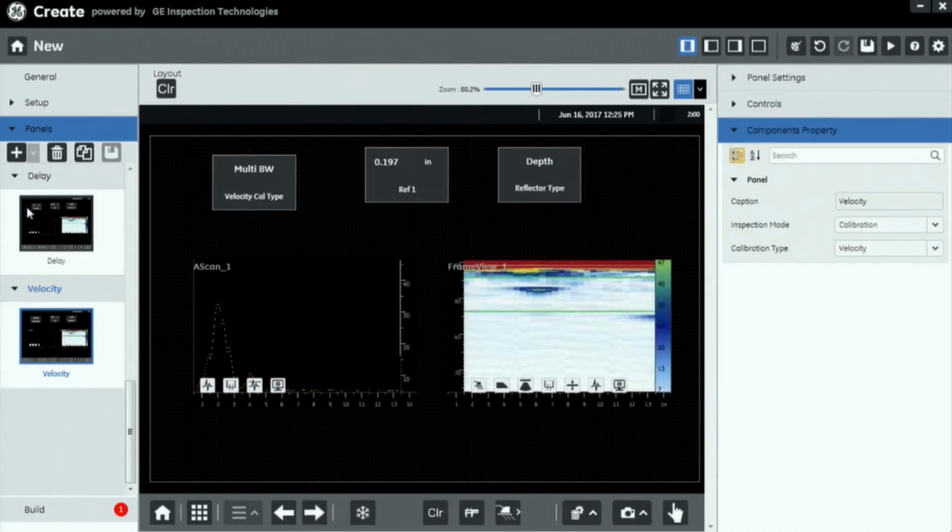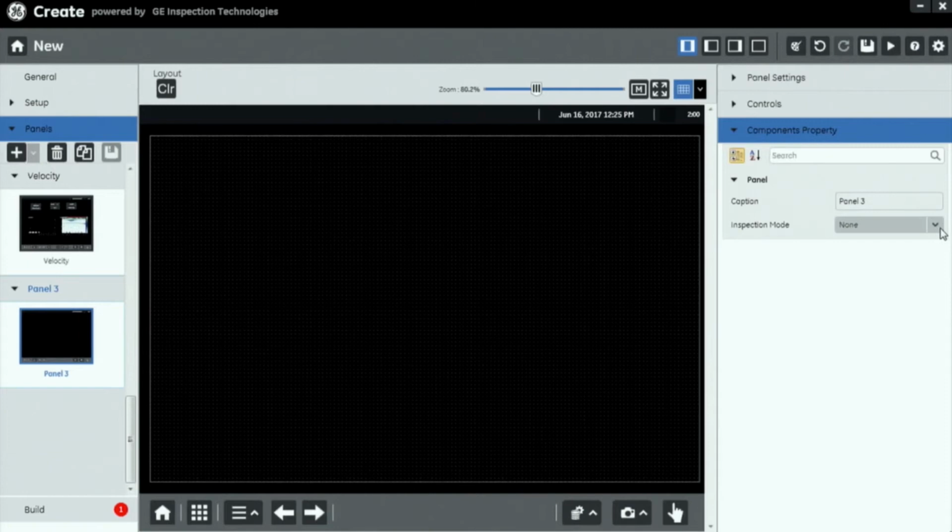All right, so once we've got our calibration panels set up, we'll put our final panel in. This will be our data collection or our scan panel. We'll call it just that.